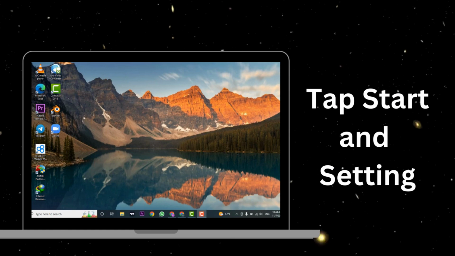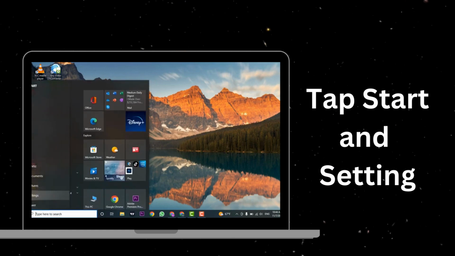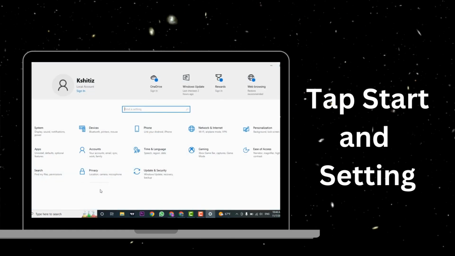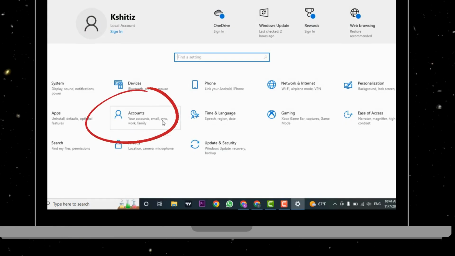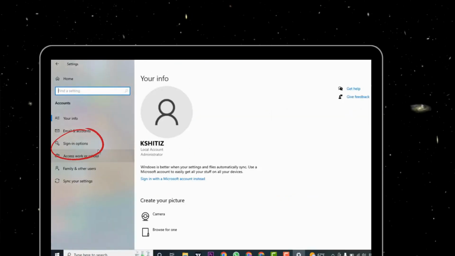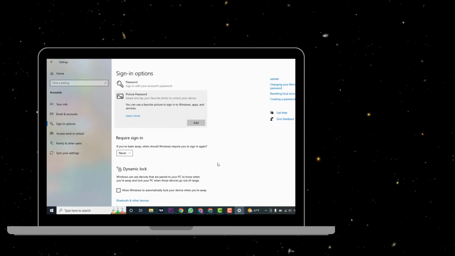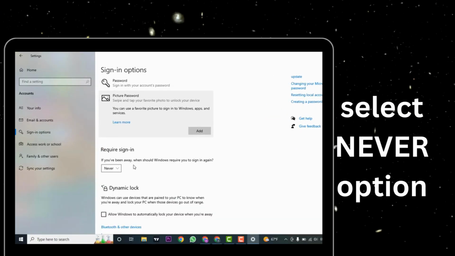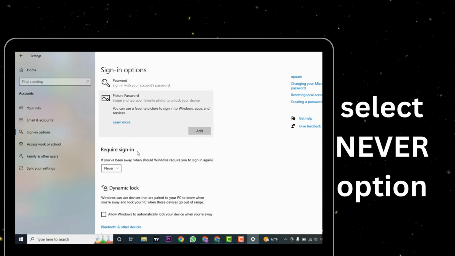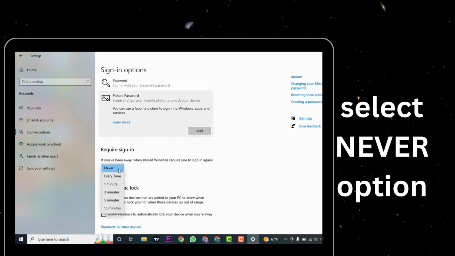First of all, head over to Start and then head over to Settings. From here, click on Accounts and then Sign In Options. Now here, come over to Require Sign In and make sure that you select the Never option.